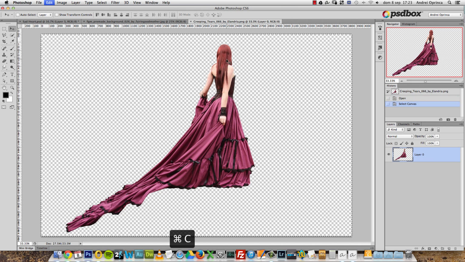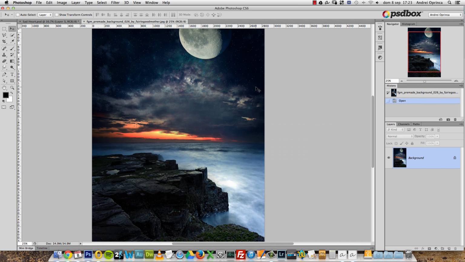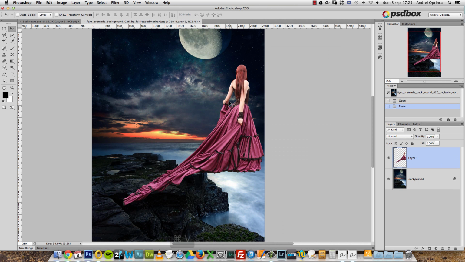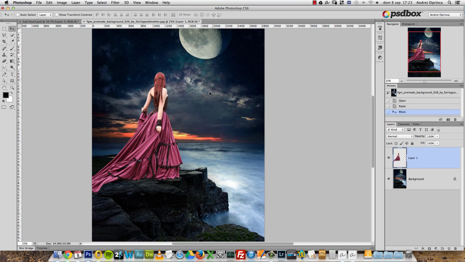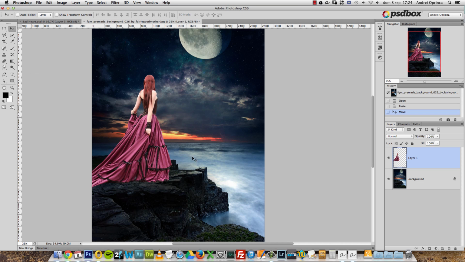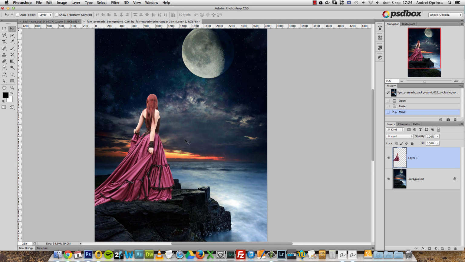Let's open this, copy it, close it, and paste it here. So I always do the same things. I start with the background and then add the main elements and then add the details. So I have my model here. For this particular image, the size is correct. I don't want to make it smaller or anything like that.